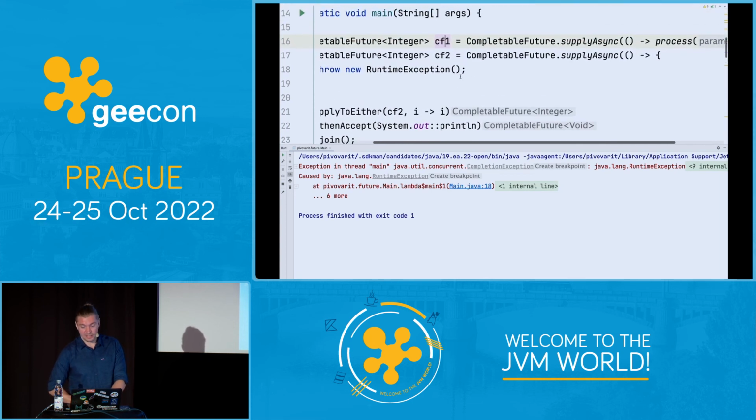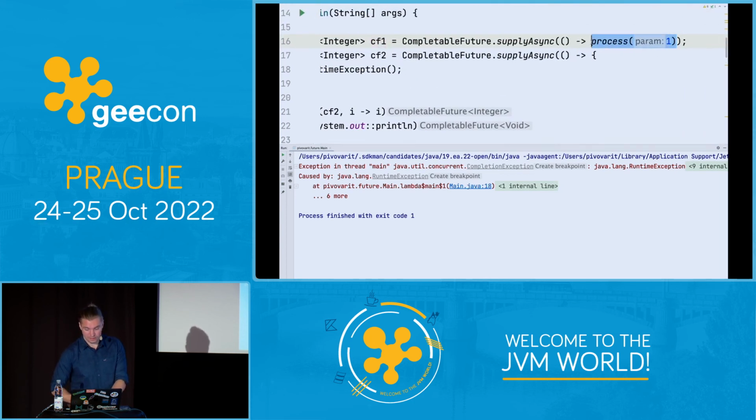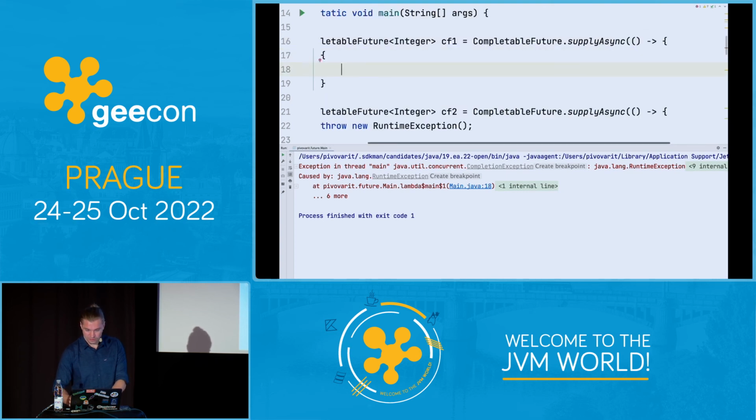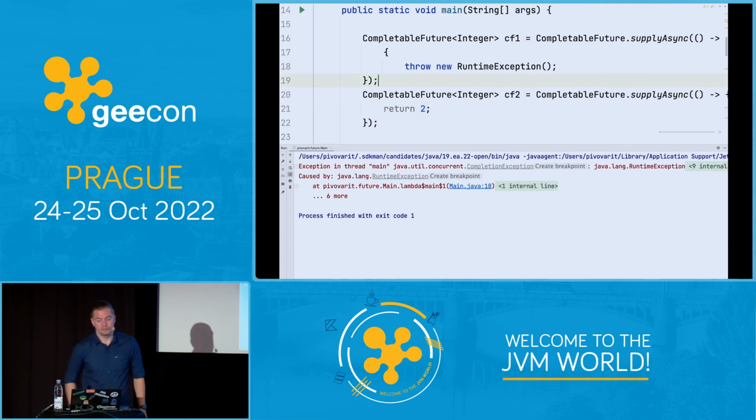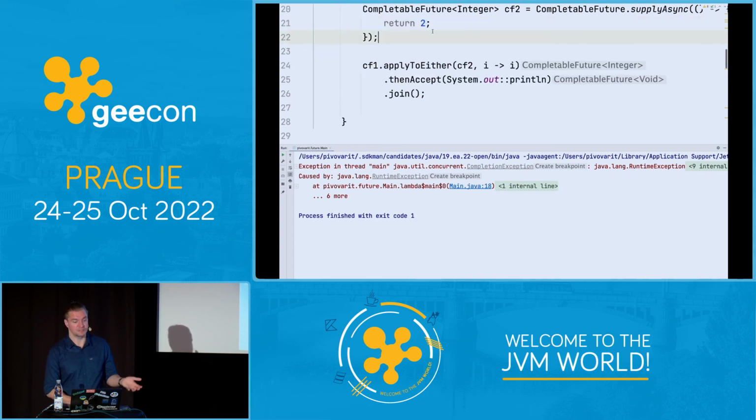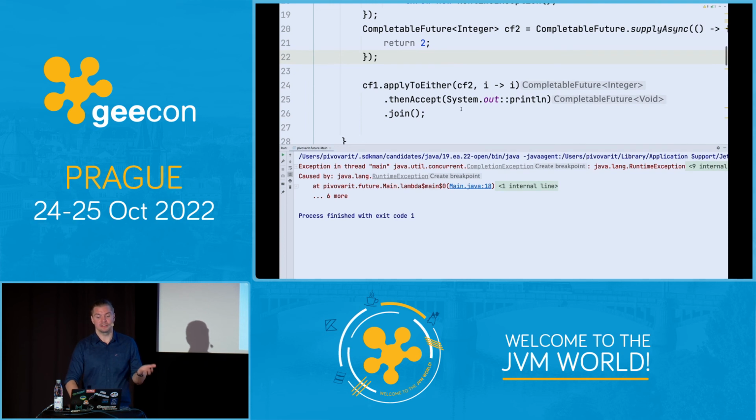As you can see, the same will work the other way around. So if we have this one that returns an exception immediately, and the second one that returns a value right away, return 2. Despite the fact that we have a perfectly ready value to be processed here, we still get an exception that gets propagated right away.